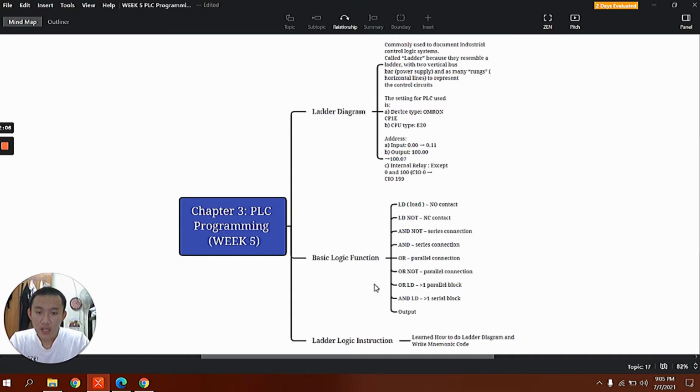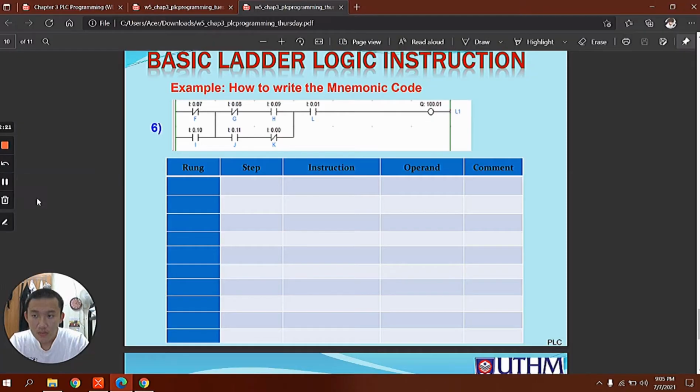And next is the ladder logic instruction, where we have learned the ladder diagram, how to make a ladder diagram, and how to write it in mnemonic code. This is an example of a ladder diagram and a mnemonic code table.